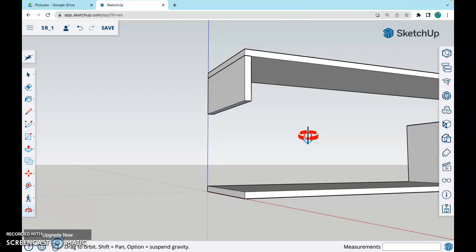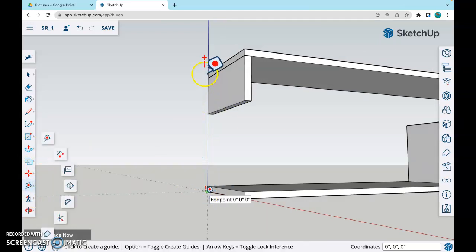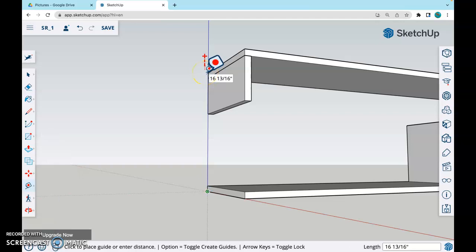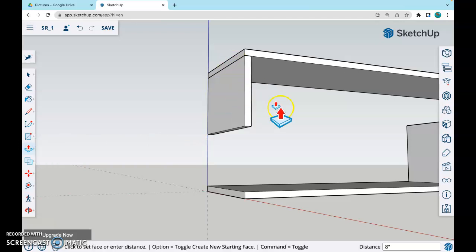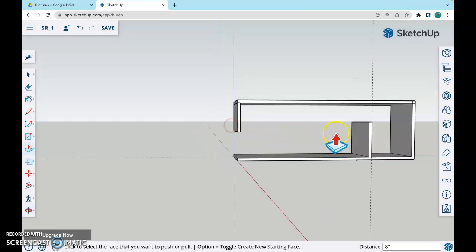Let's see, how high up are we again? We went from here to here, which is 16. So I want this to be half. So let's do half. Let's do 8. If I click and drag, I can go to 8. And that looks pretty good to me.